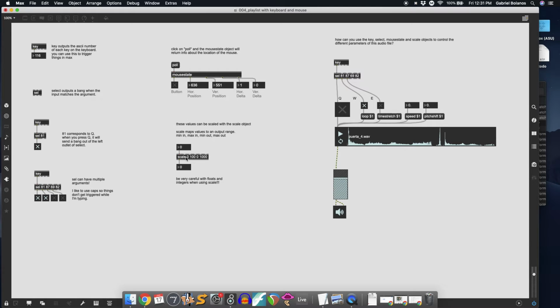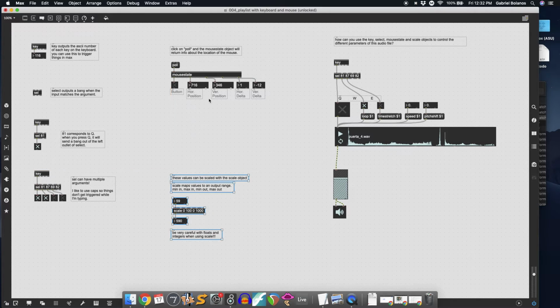So we're going to use the scale object, one of the most important objects we'll be using this semester. It maps incoming values to an output range. The arguments of scale are minimum input, maximum input, minimum output, and maximum output. So in this case, the 0 will be a 0, and when you send it a 100, it will output 1,000. Okay, and it will continue to go beyond that. It's a very, very useful object. I'll just move this down for now.